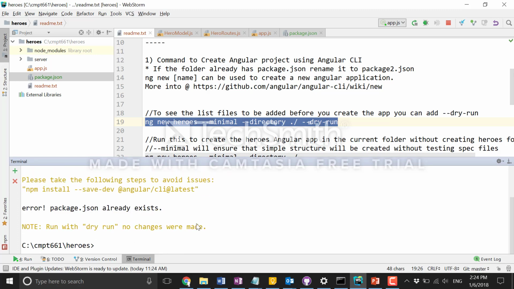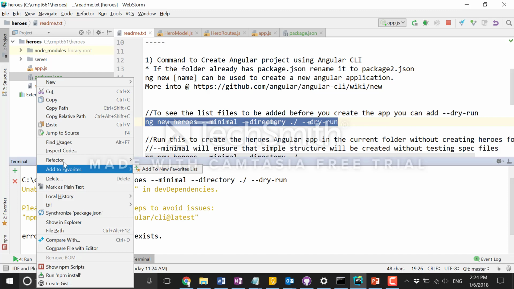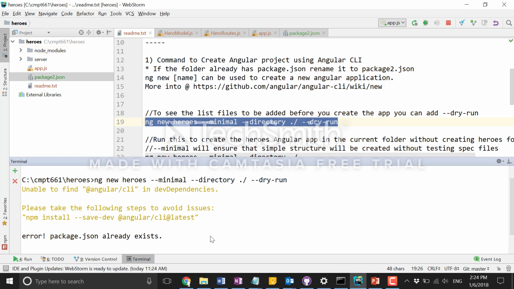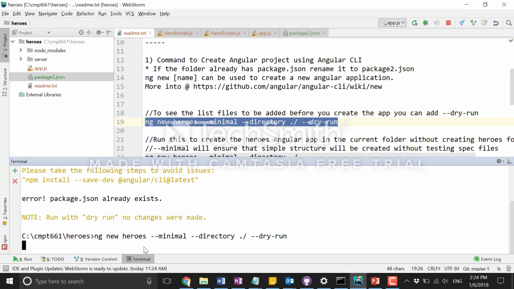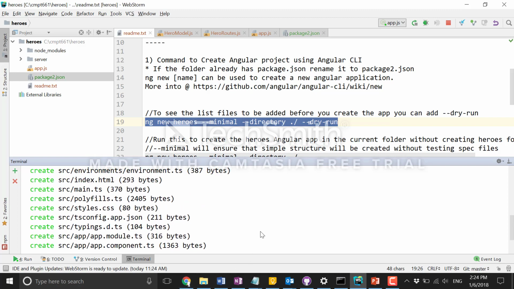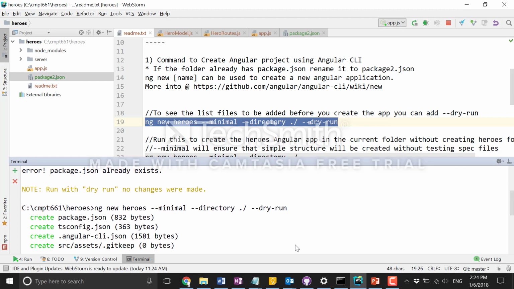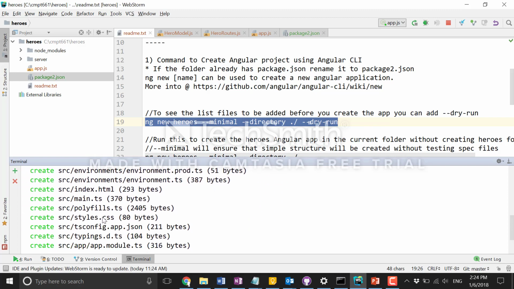Now Angular CLI is complaining that this project already has package.json. So what I will do, I will rename this package.json to package.json2, and I will retry creating the app. So using the --dry-run, these are the files that will get created.